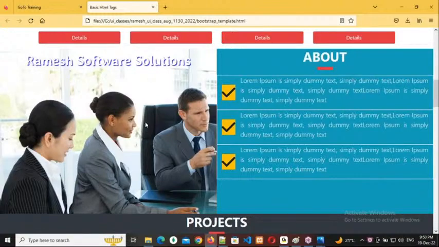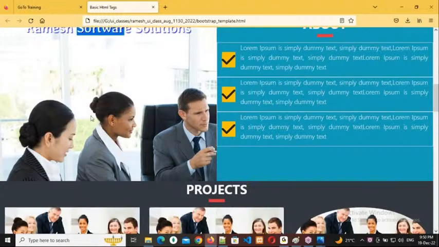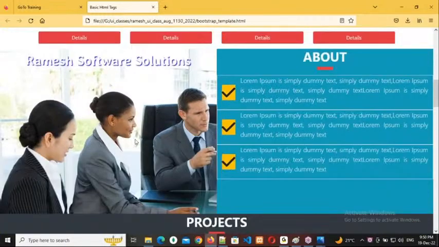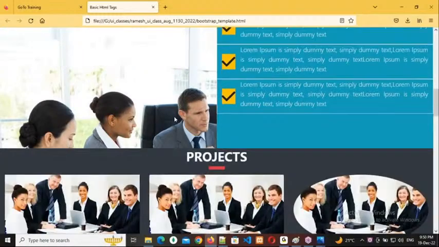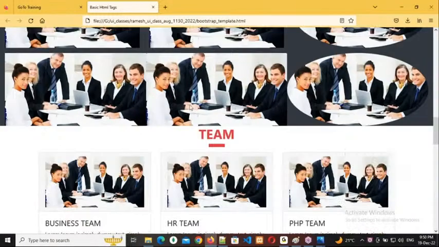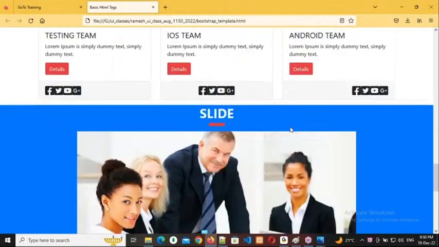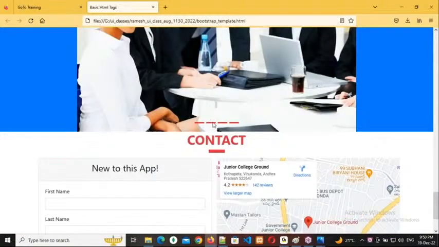I'm asking about this image. It is not moving. So this is called the parallax effect. That also I will tell you how to do. And then after this, the projects and these social media icons are also third-party tools. That also I will tell you. And a slider by using Bootstrap.